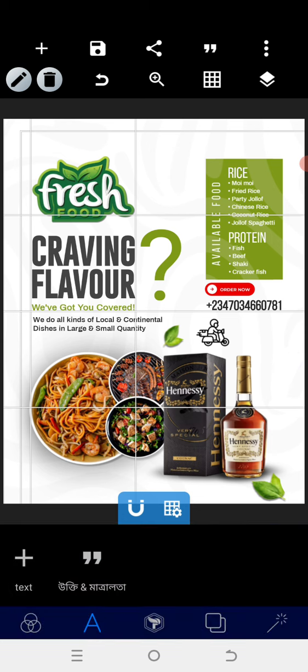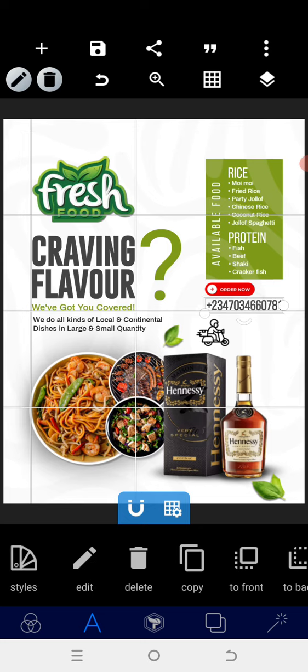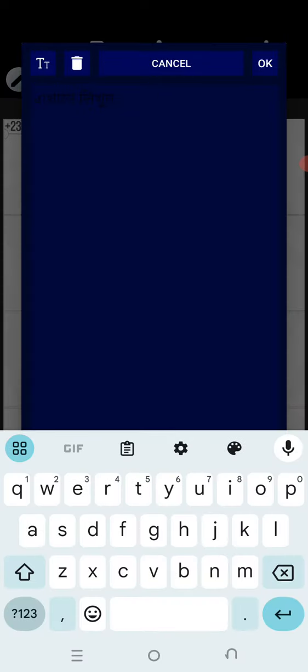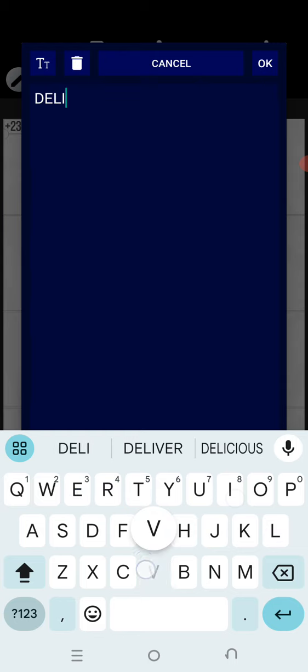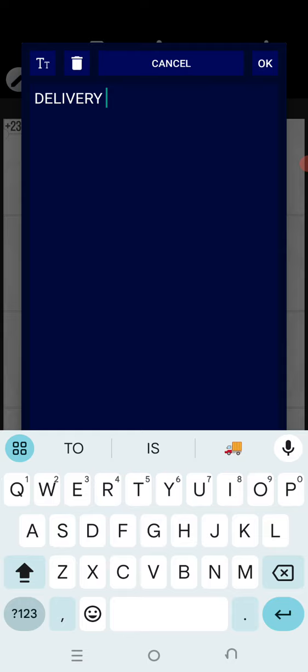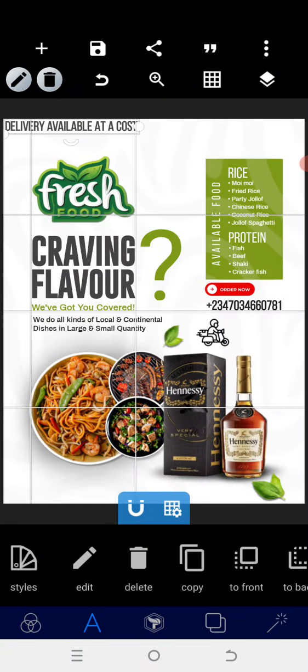So the next thing we need to do is put in the delivery stuff. So I just need to copy this and say delivery available at a cost. Delivery available at a cost. So we just need to reduce the size to this and have it positioned here.